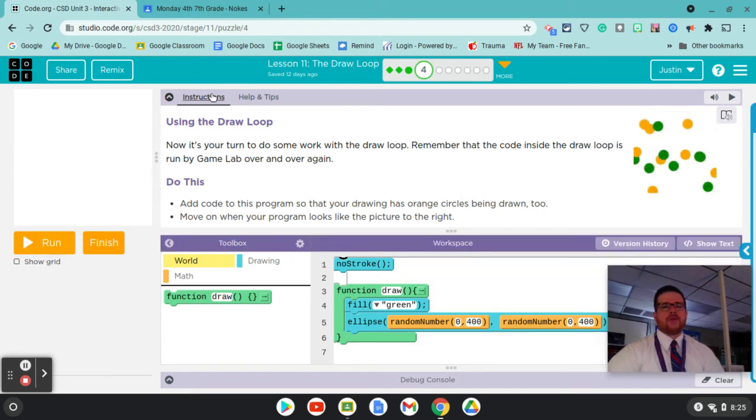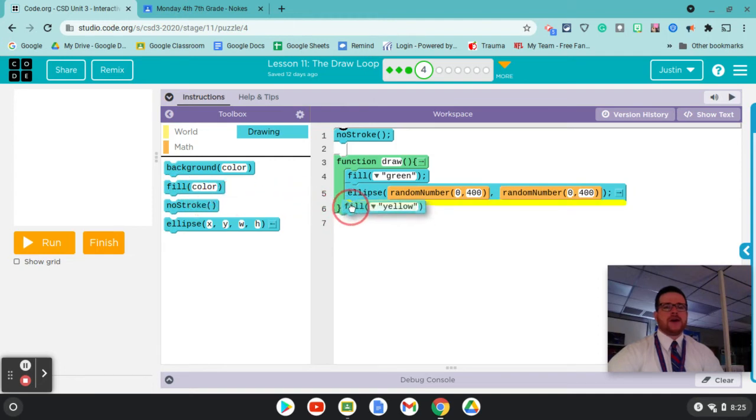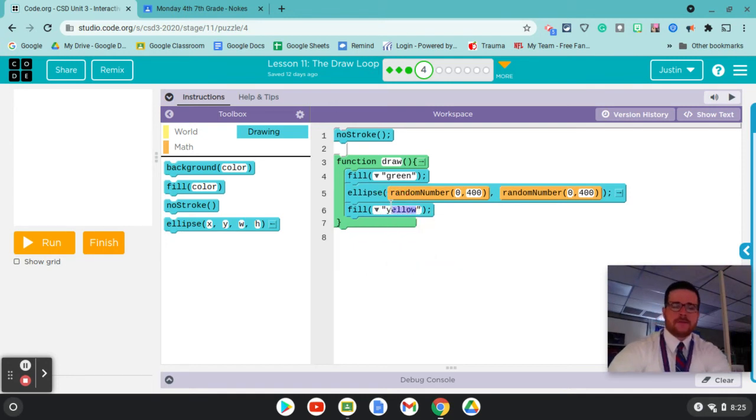We've got to add some orange ones. So let's take a look. Let's go to the draw. Let's find some fill. So all I'm going to do is put this inside of here. And we need to make it orange. So I'm going to have to type the word orange. And then put the ellipse in there.